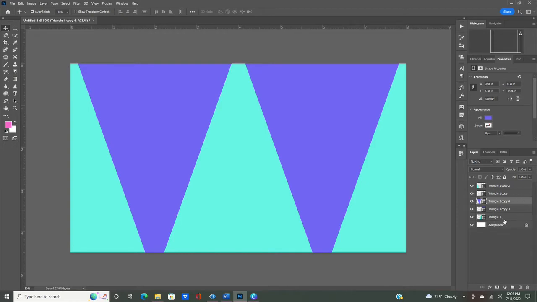All right, now our layers are in different orders. I want to make sure that my main triangle for my center is at the top of all of my layers. Then we can put the other sides, and then making sure that the back pieces are at the very bottom.